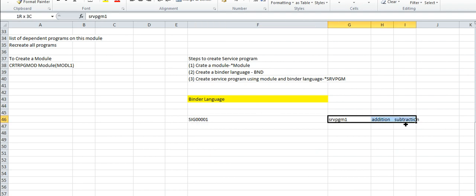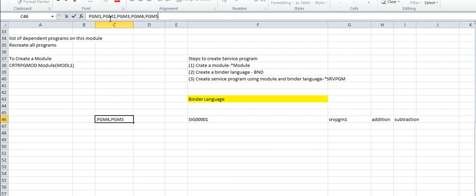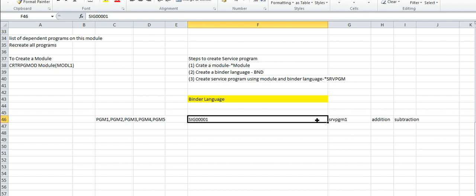Now this service program is used by PGM1, PGM2, PGM3, PGM4, PGM5. A total of five programs are using this service program. Till here there is no issue.